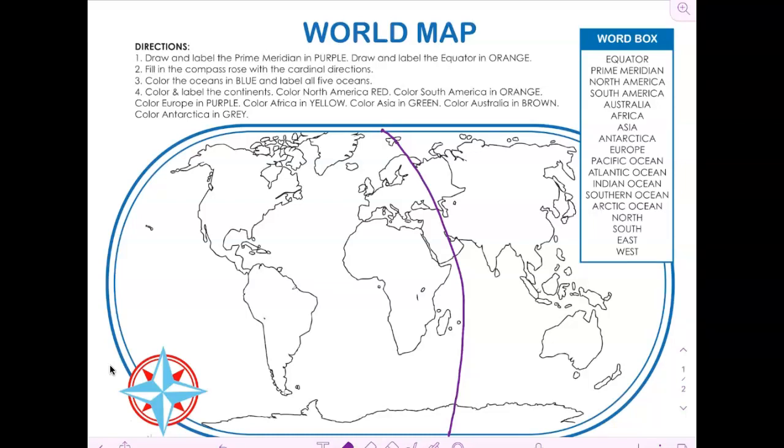And the equator we're going to do in orange. And the equator kind of cuts the Earth in half, kind of cuts our world in half at 0 degrees latitude. So I'm going to cross those off because I did those. It said label it, but I'm not going to write the words there because our map is going to get pretty full.